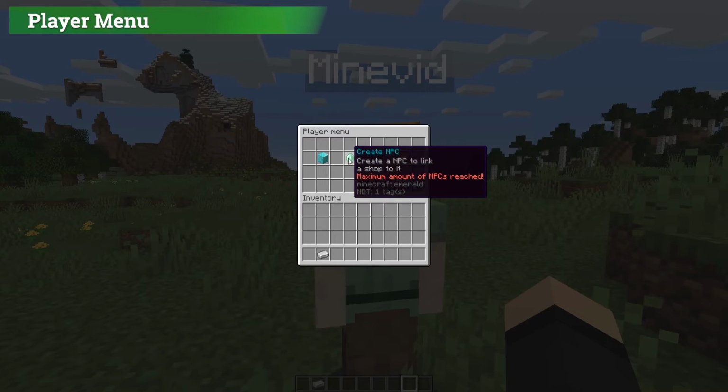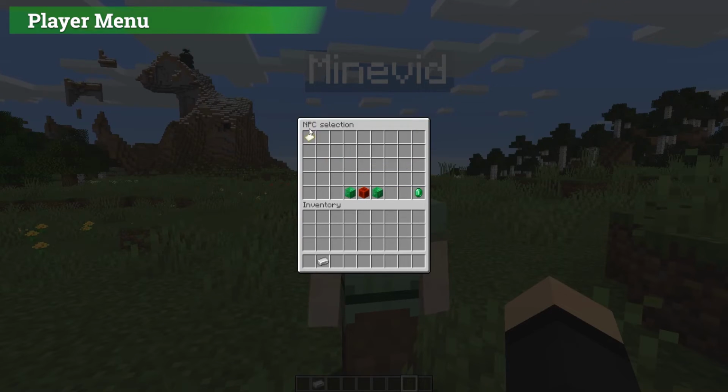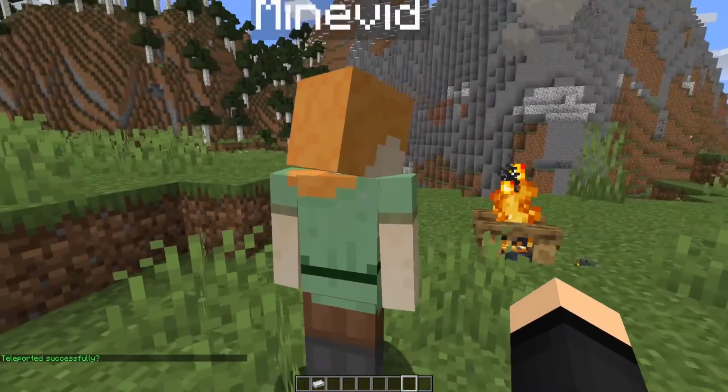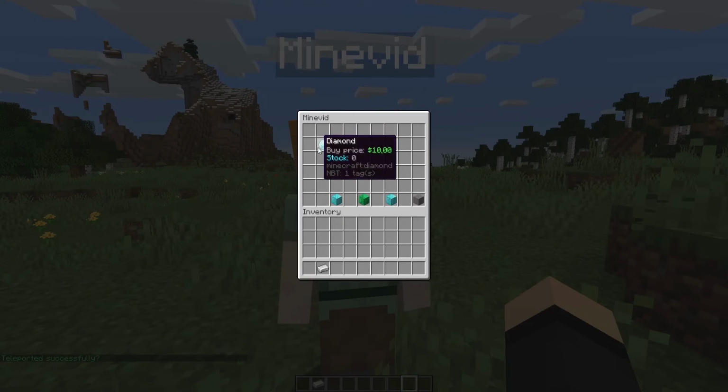So let's go back to the player menu. And if we see, we have the maximum amount of NPCs reached. But let's say we're in the Nether and we want to manage our NPC. We can click manage NPC and we will see every NPC available. We can right click to remove this NPC or left click to teleport directly to the NPC. Cool. Okay, so this NPC has a shop. When we open it, we'll see our MineVid shop, and again, 0 items in stock, so we can't buy anything.